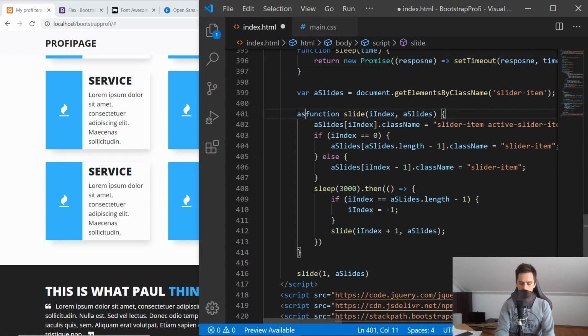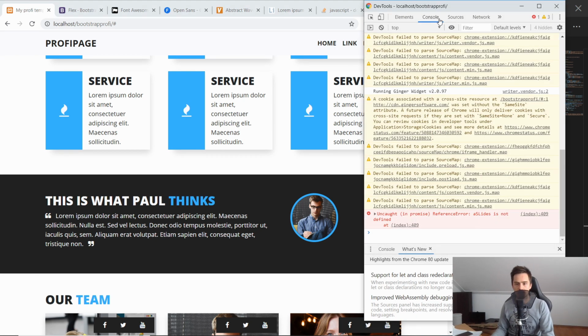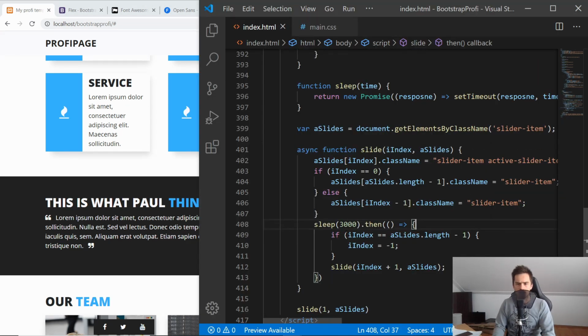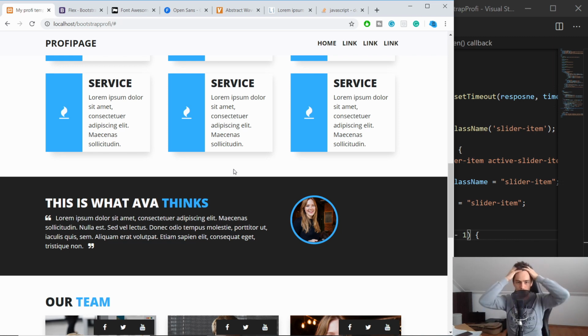Also this function should be async, so like this, asynchronous, and let's reload the page. Let's see how it looks. Still nothing, so let me just check the console, and it says that we have undefined reference a slides. So it is in the promise, so it has to be somewhere around here with the a slide. Okay, I see it. So this must be like this, and let's reload the page and see.